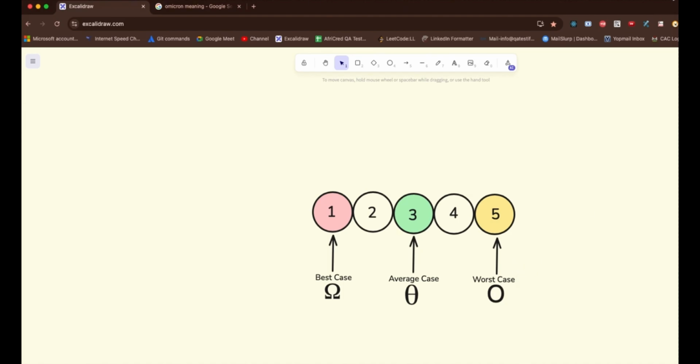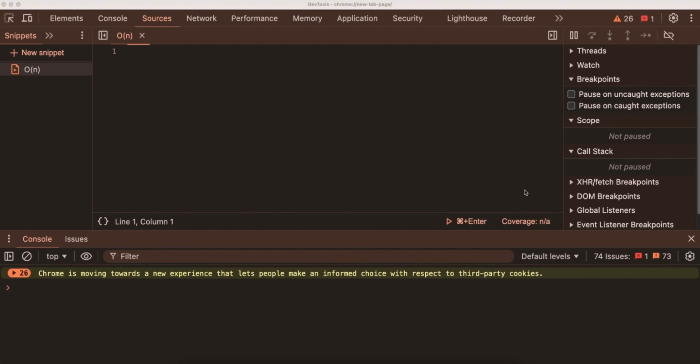Thank you very much. So we're going to start with O of n. The reason we're starting with O of n is because, in my opinion, O of n is easier to grasp. I've created a new snippet here and named it O of n. All you need to do is create your new snippet, and you can name it O of n or whatever you want. Let me remove this because I don't need it.